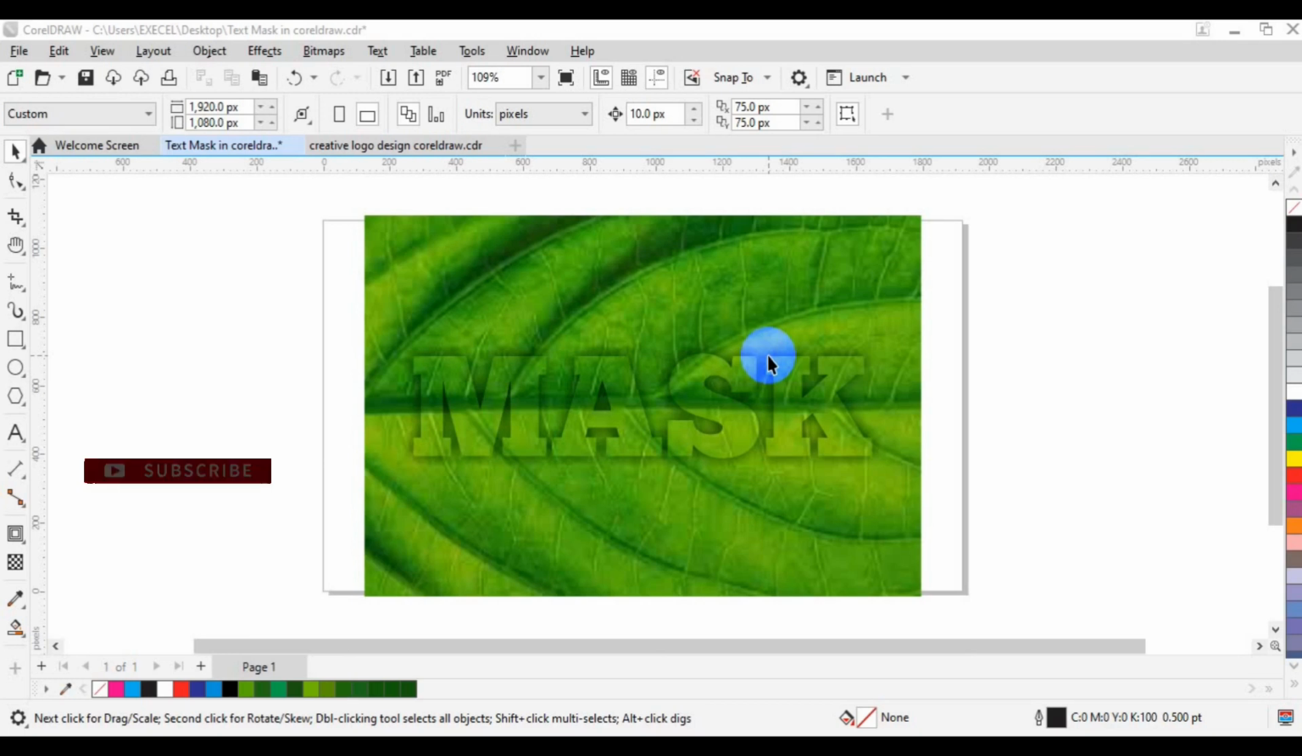So with that being said, let's dive into the tutorial and see how you can mask text in CorelDRAW. Simple trick. So let's get started.